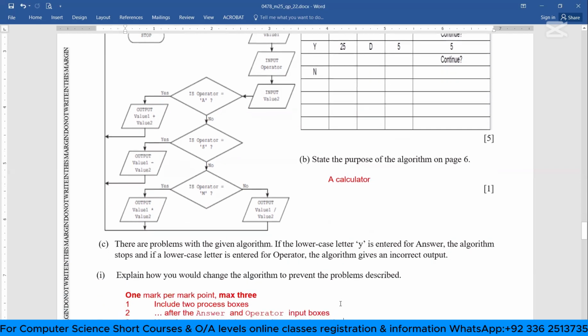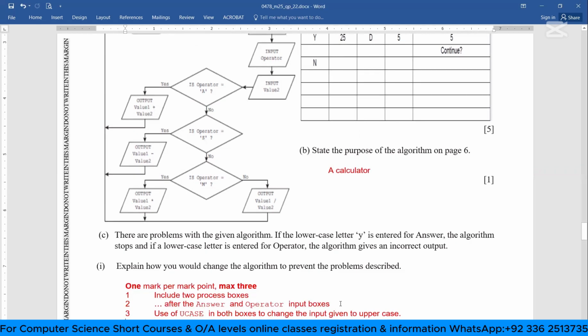See, yeah, explanation is needed. Explain how would you change. So what we can do is use two process boxes after the answer and operator inputs are taken, and we can use a UCase function, as you remember, to change the input to uppercase. That is one option. A child can write that after the two inputs are taken, I am going to use two process boxes, and I'm going to use the UCase function to convert them to capital letters completely.